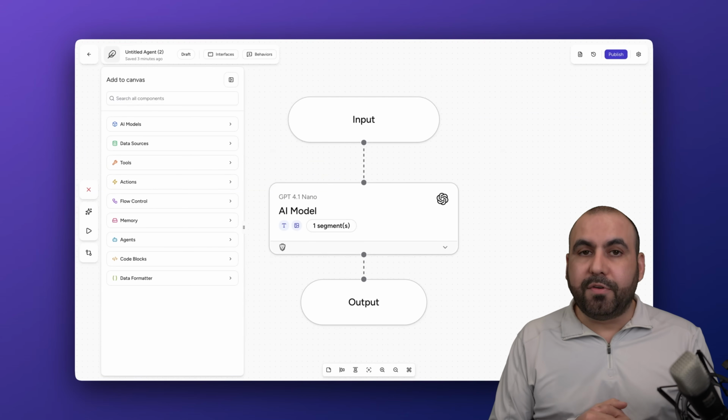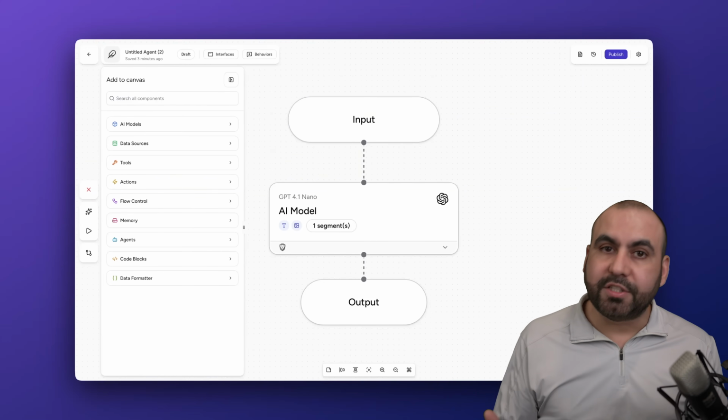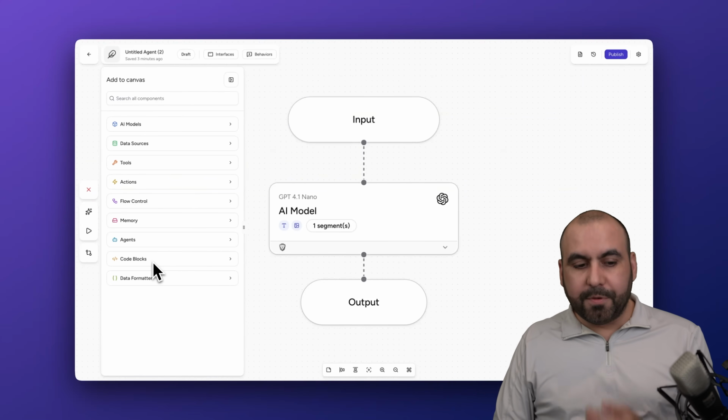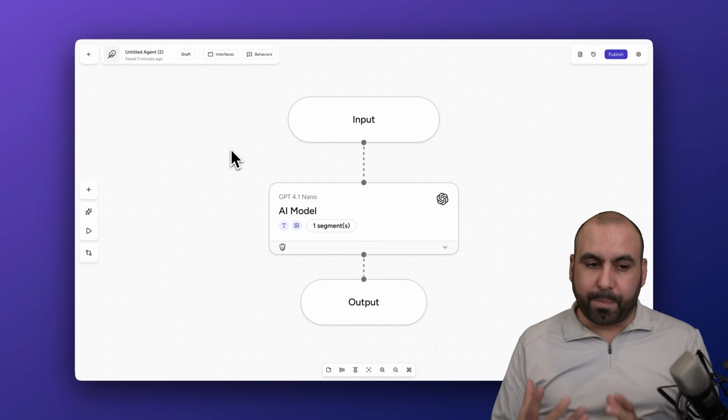So for example, if you need to make a switch between a support agent into the sales agent, go ahead and use this option here. You got your code blocks and data formatter. So several available options to make this super powerful.